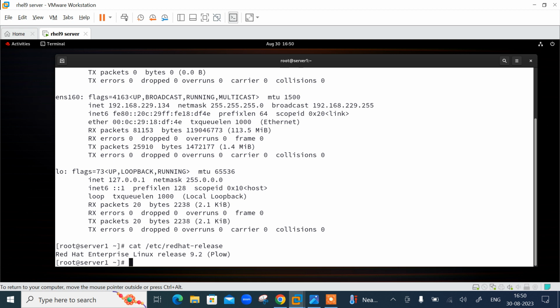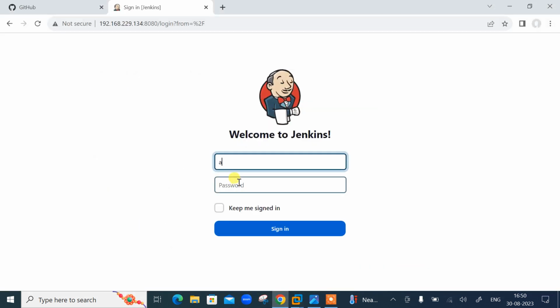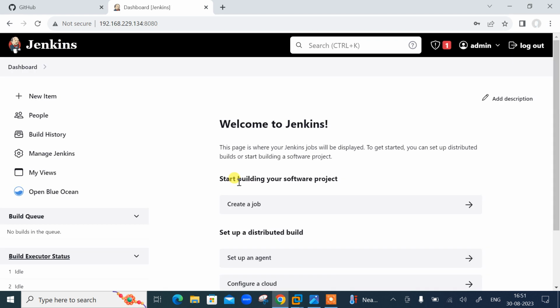So let me take the web console access of my Jenkins dashboard from my web browser and we'll start our project. So I'm back here, log in with username and password. Here I'm logged in with my credentials and this is my Jenkins dashboard.